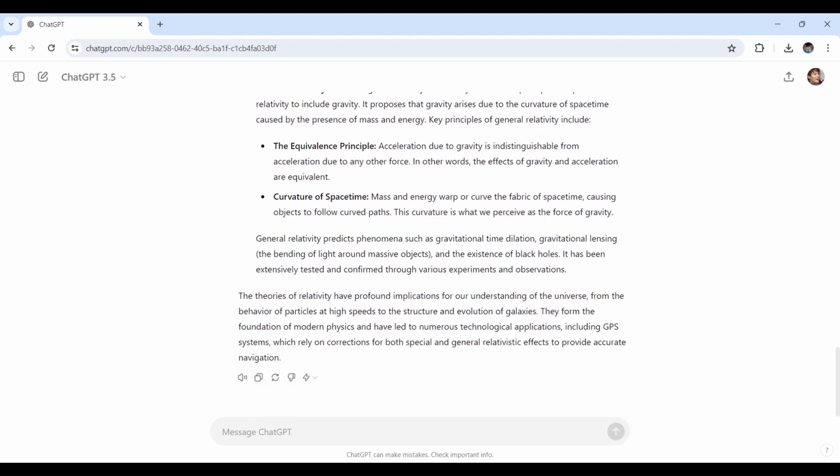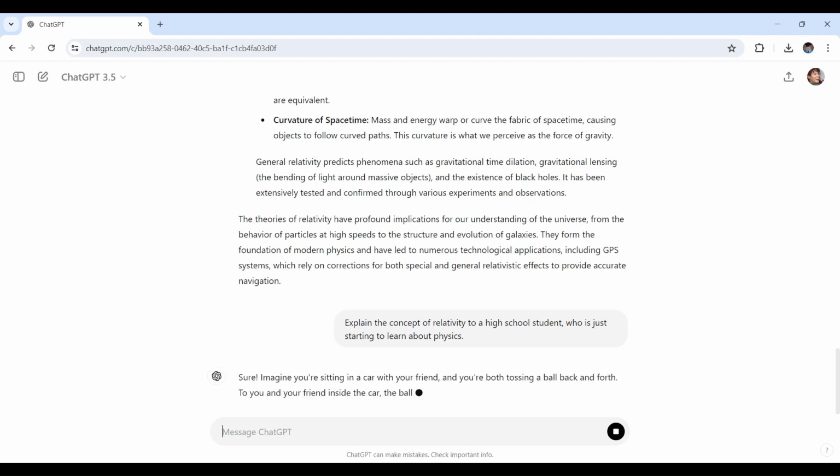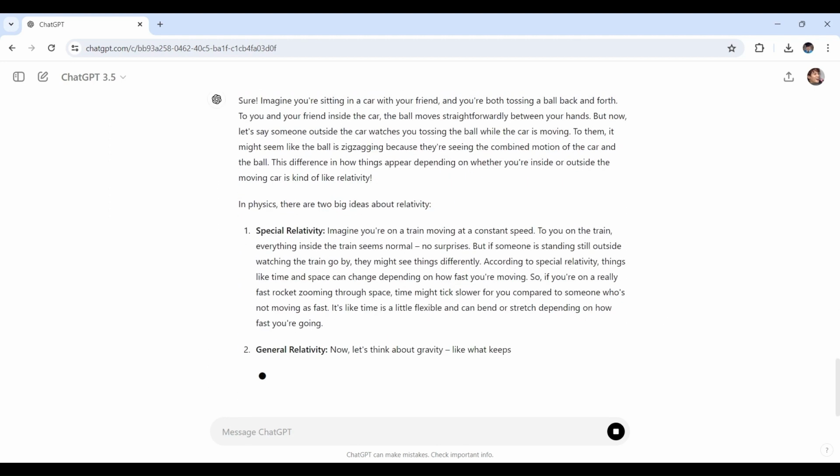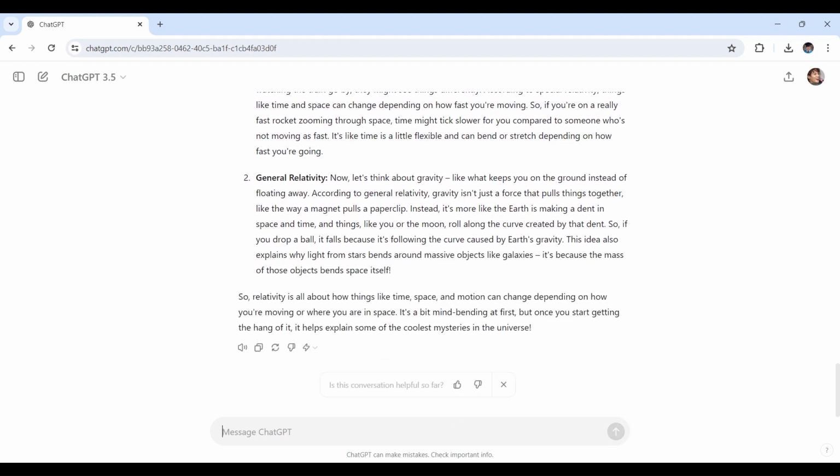Why not add a bit more to this prompt, like explain the concept of relativity, then we add to a high school student who is just starting to learn about physics. Here are more details right here. Then we'll see how it goes with this prompt that I just adjusted. So, as you'll see right here, by providing context, you help ChatGPT tailor its response to your needs.